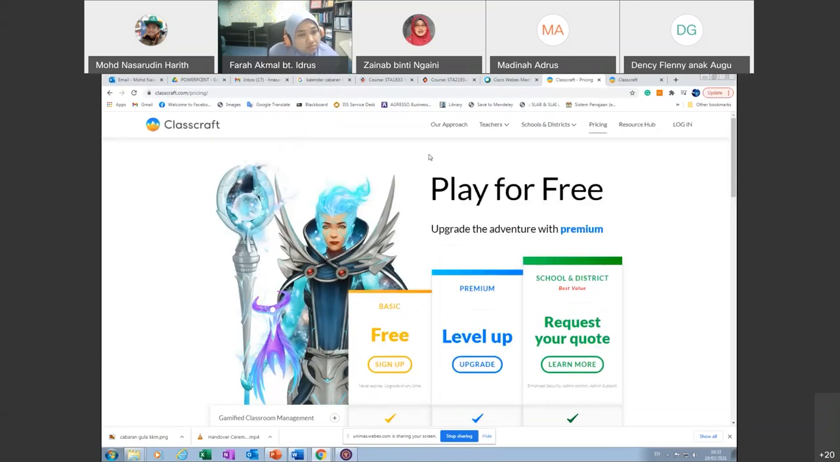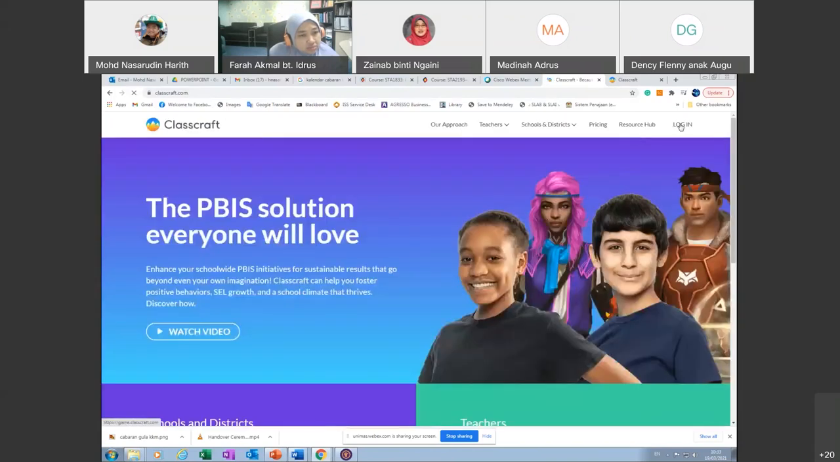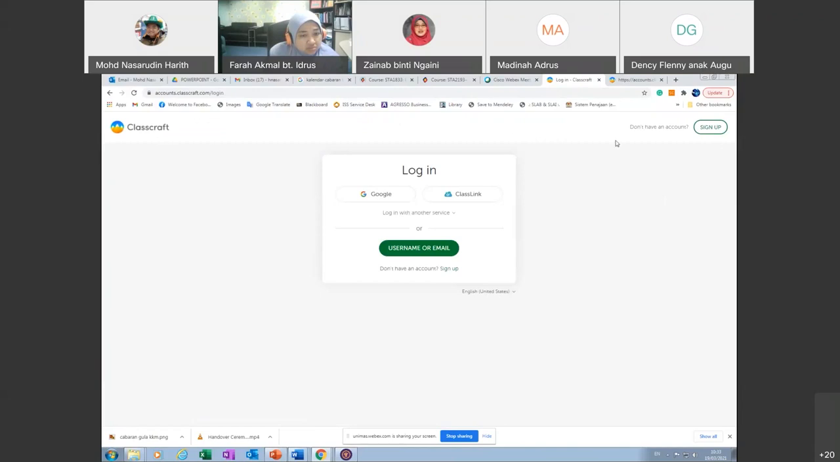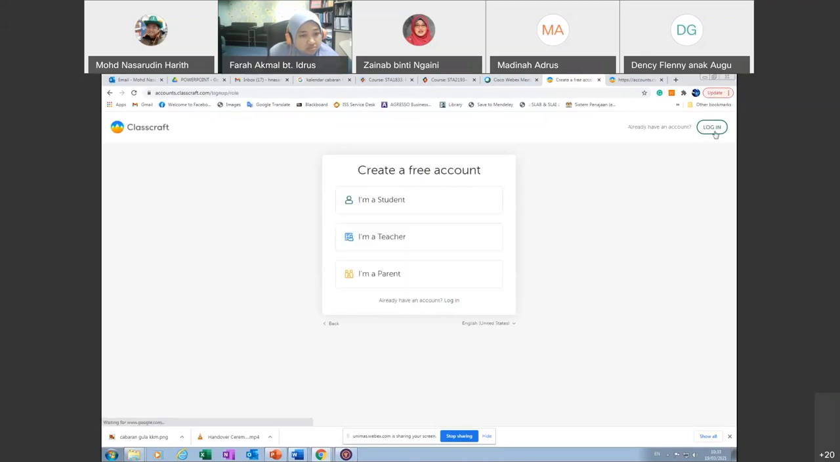Kita boleh register. Cara nak register ialah kita klik login tu. Dia akan keluar sign up ni ya, ataupun don't have an account, sign up. Bila sign up, dia akan tanya, create a free account. Okay, I am a teacher.